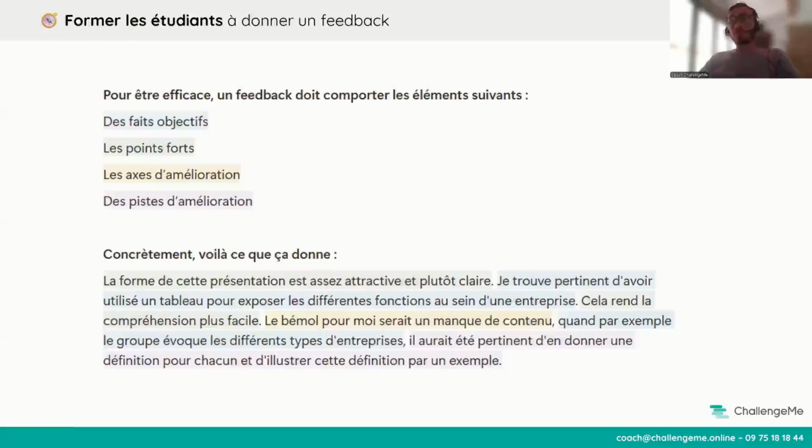The benefit of co-evaluation as well is that it allows you to make progress thanks to the feedback that will be exchanged, whether it's from students, teachers, or external professionals. So what can also be interesting is to train students in giving feedback before moving on to this type of activity. To train students in feedback, it can be done fairly quickly. Just tell them, what we expect from you in terms of feedback is to provide facts, objectives, strengths, areas for improvement, and suggestions for improvement.